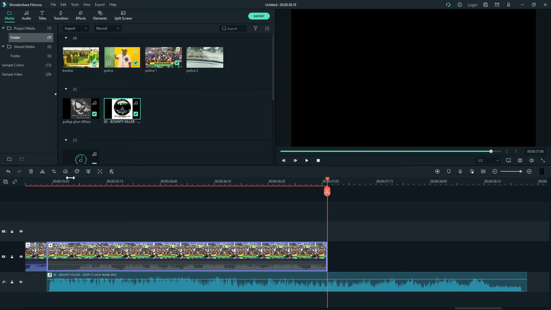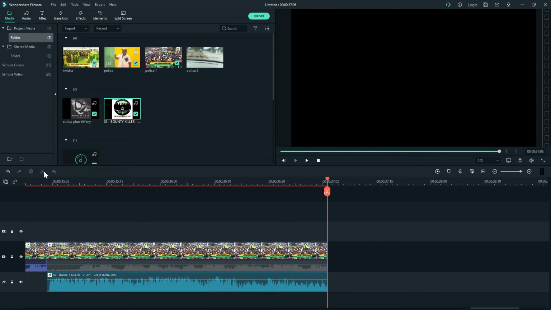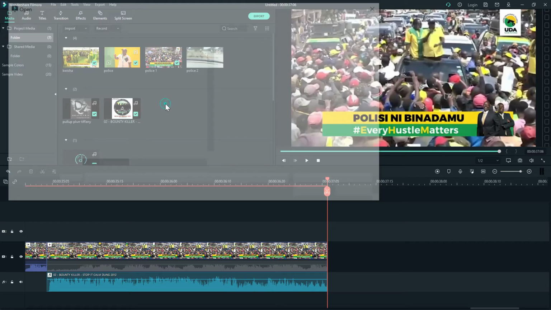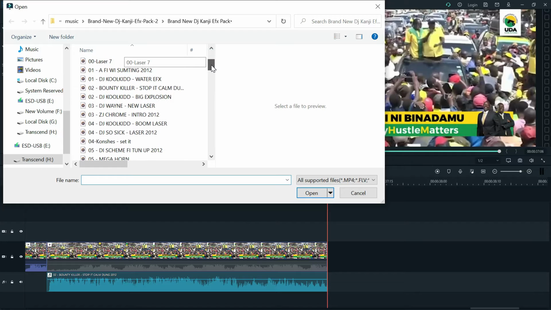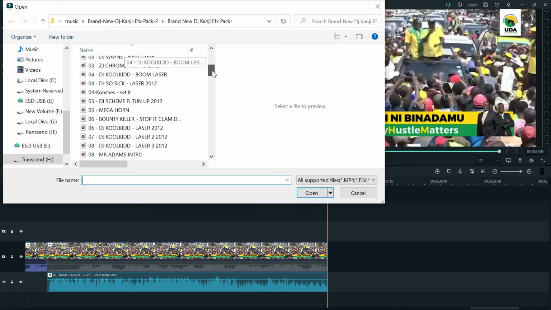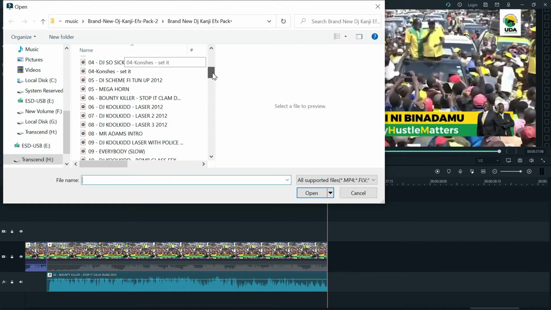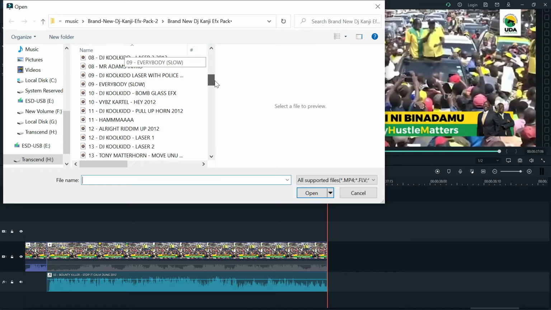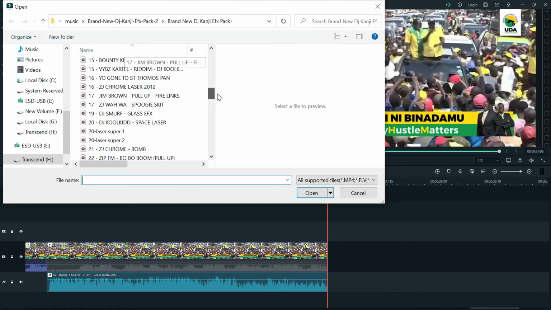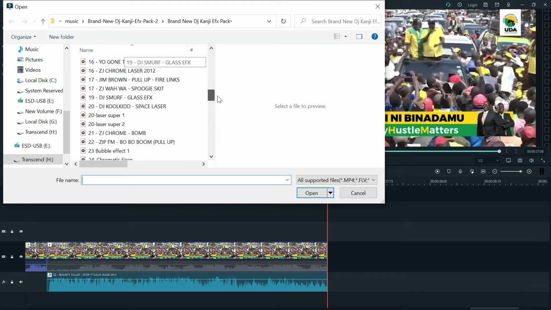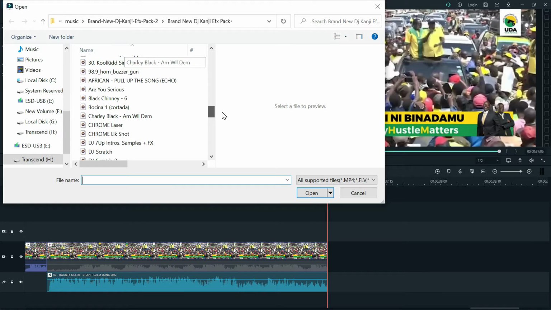So you're going to cut the part that we don't want using the scissors. Then delete. We can also add additional other sound effects. You just navigate to where you have saved, then double click on that sound to import, then drag and drop to your video.